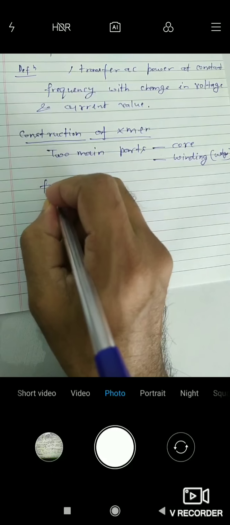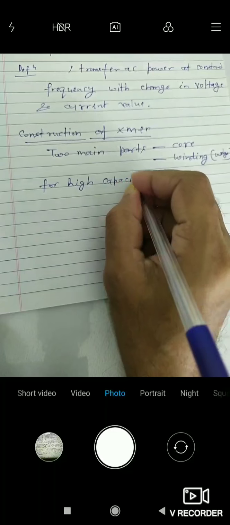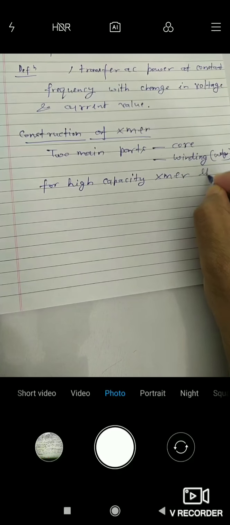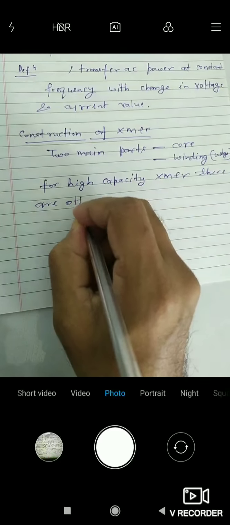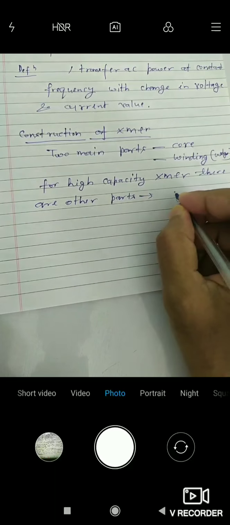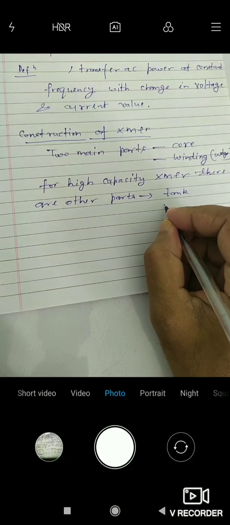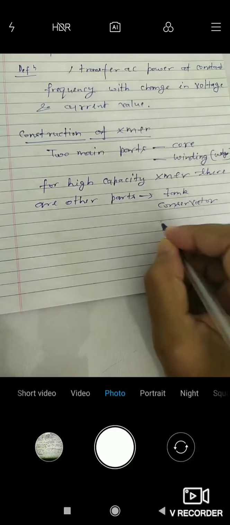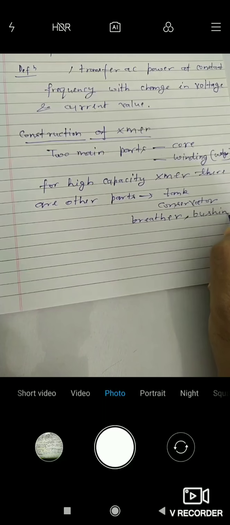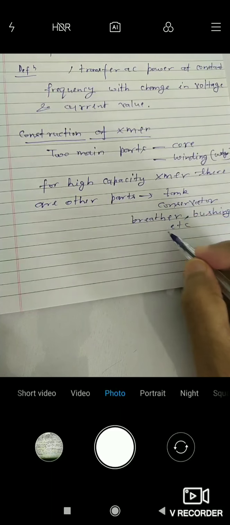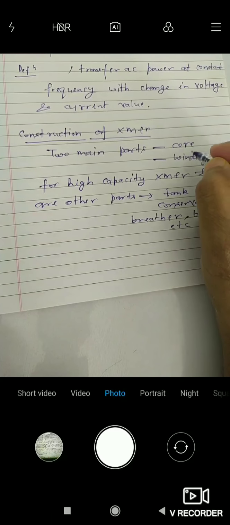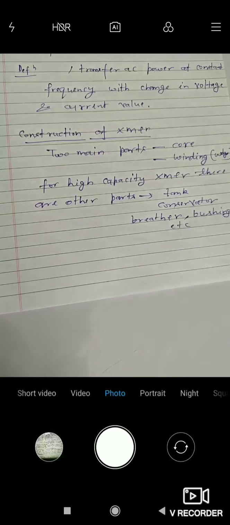Along with this, for high capacity transformer, there are other parts also, such as tank, conservator, breather, bushings, etc. So these parts are used for high capacity transformers, whereas there are mainly two parts only, which are core and winding, which is there in syllabus that we will learn in detail.